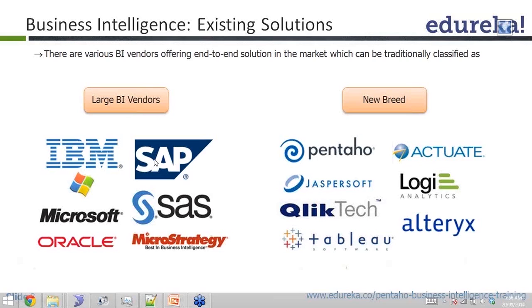Then on the right side, these are the new breed. New breed not necessarily meaning they're very new in the market, but they started with small funding, and they are growing and establishing themselves in the market. Pentaho was the first player offering an end-to-end solution. Then Actuate, which started with the BIRT platform. Then BIRT was spun off. It is still open source, but Actuate has built a lot of features around BIRT and tried to commercialize it.